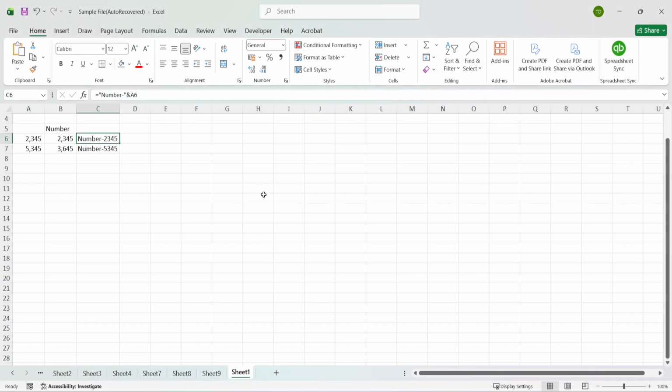Hey everyone, today I'm going to show you how to hide formulas in Excel. Let's get started. Select the cells that contain the formulas you want to hide. Click and drag across those cells to highlight them. You'll see a border appear around your selection.